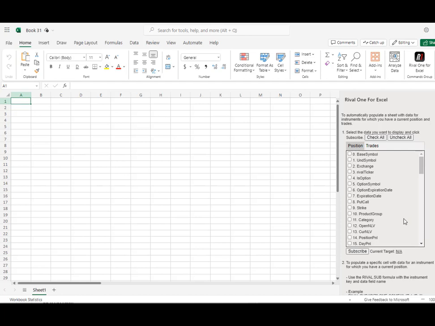So one of the key benefits is you don't actually have to use a formula to pull data in. You can just pick which fields you want and the data will automatically show up. So for anything I have a position in, I want to see, let's say, the category, the total P&L. There's tons of information here. Let's say current position. We'll keep it simple.